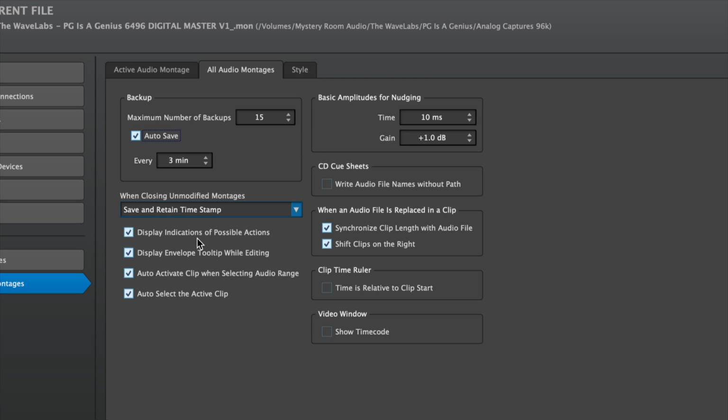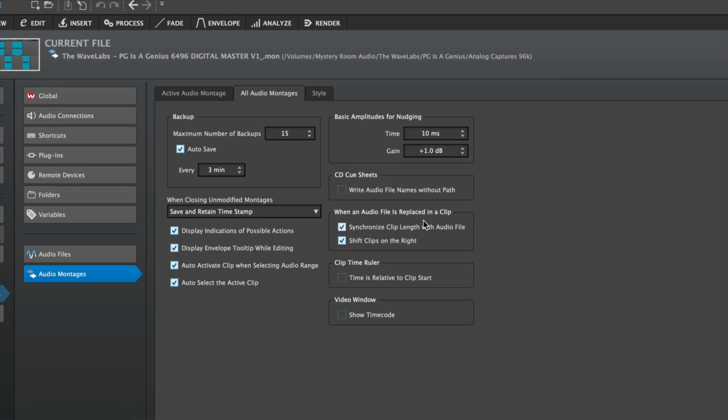A lot of these settings are probably just default. In the montage itself, you can nudge things by a certain amount of time. I have it set to 10 milliseconds if I want to use a shortcut to nudge it. You can nudge the gain of a song up or down, and you can determine that. I think 1 dB is the lowest it goes, so that's that. There are a couple other settings here, but those are the main ones.